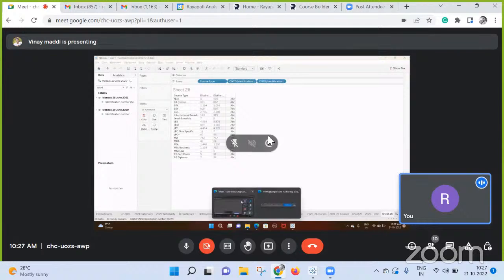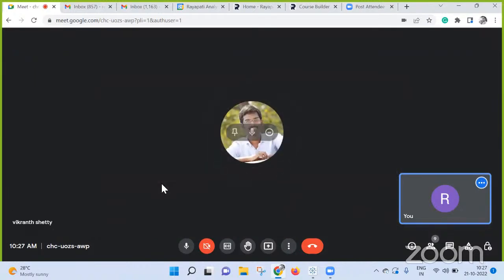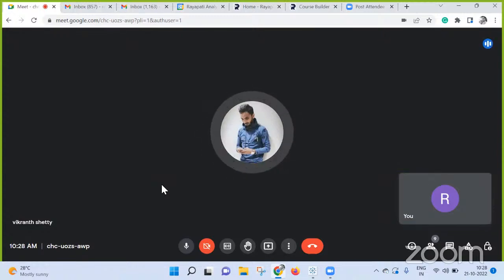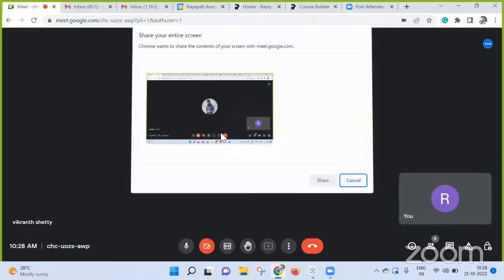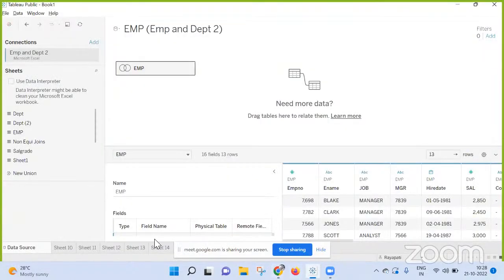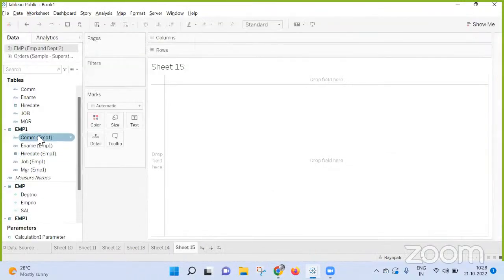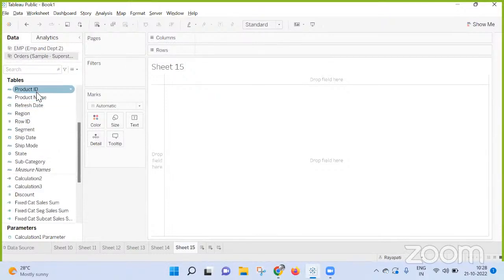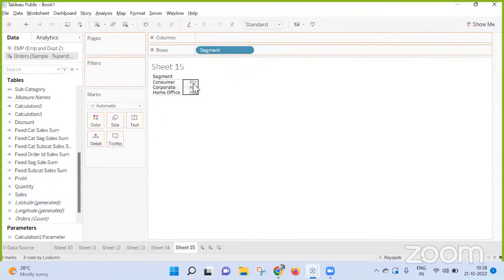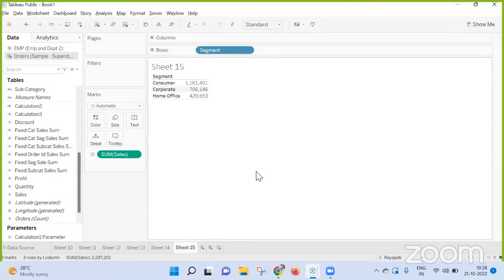Okay. Any more doubts? Hi, Rishab. Hey, Vikrant. I have one doubt: can you please create a text table for me, taking around 4 to 5 dimensions or measures?